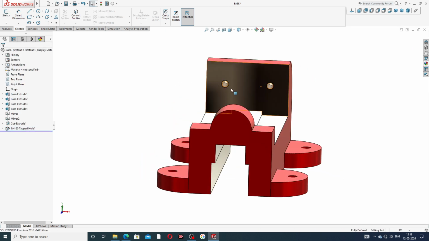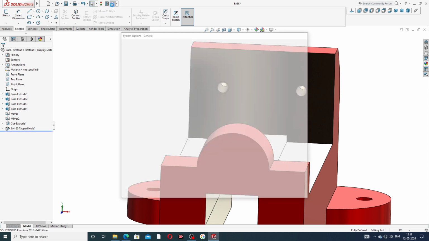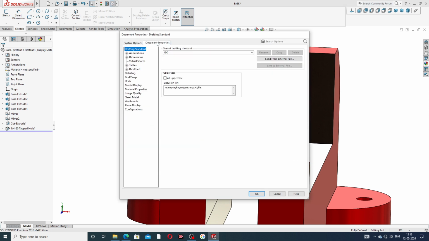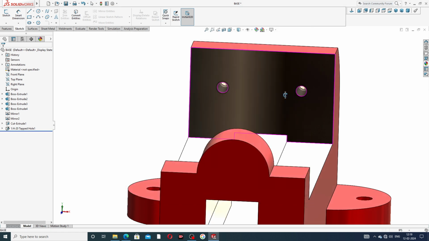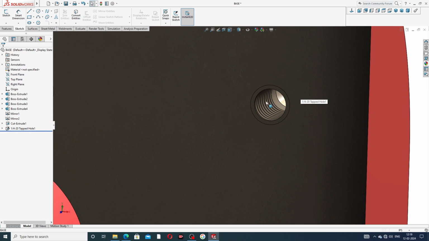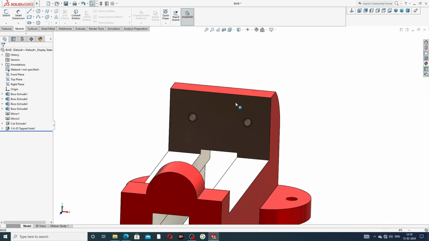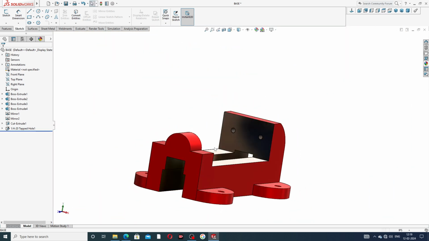This is better, and going to document properties and detailing and set cosmetic thread, check here, and then all this thread is showing here, is perfect. Okay, all is perfect and correct.